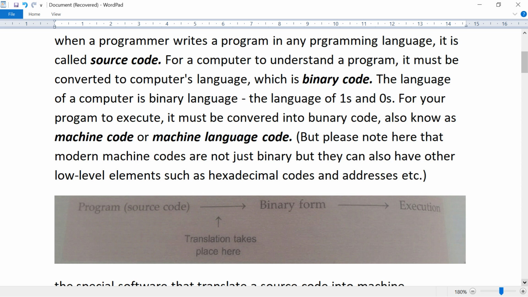But modern machine codes are not just binary code, they also have other low level elements such as hexadecimal codes and addresses, etc. Hexadecimal code's base is 16, binary code's base is only 2, decimal is 10, and octal is 8. This type of codes everybody knows. I am thinking a program converted in machine code can be directly executed by the computer.